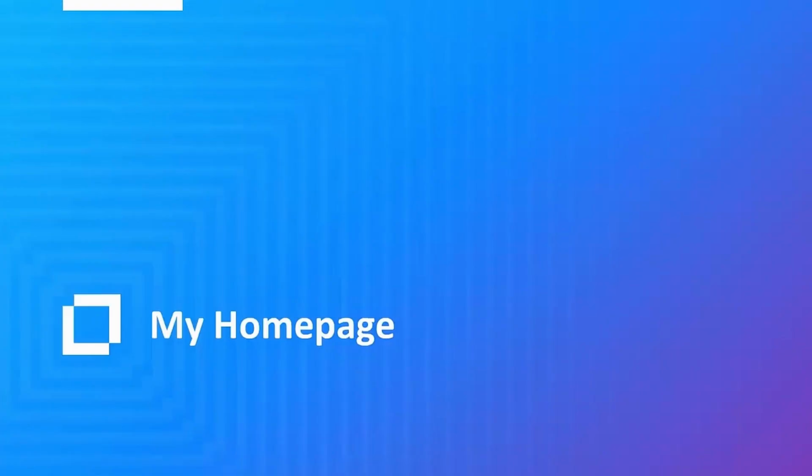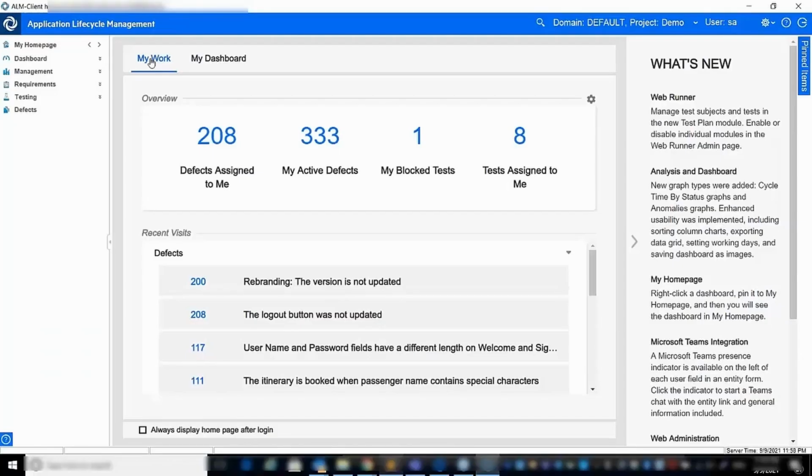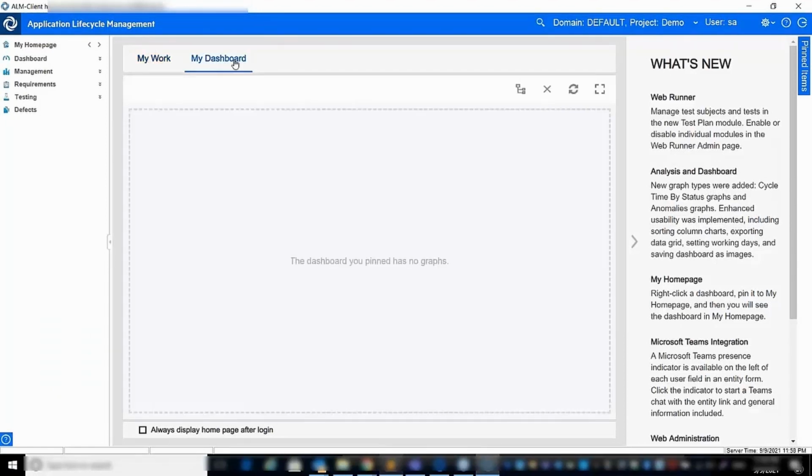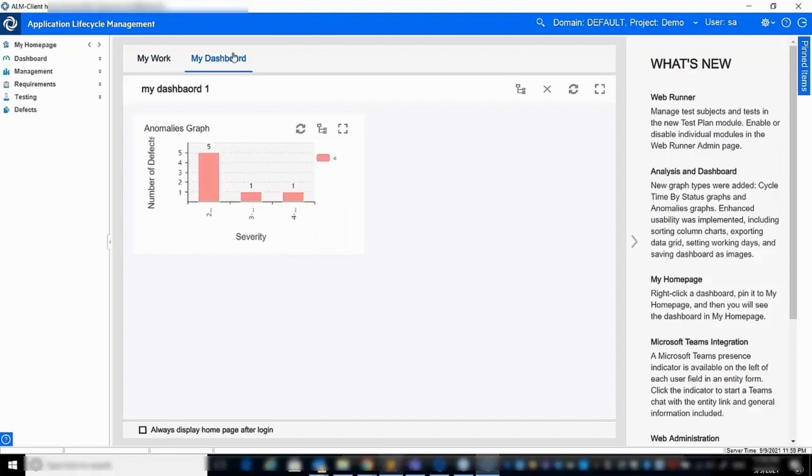By default, My Homepage is the first module you'll see when you log in to ALM QC. In the previous release, we introduced the My Work tab to highlight your open work items and most recent visits. In ALM QC 16, we added the My Dashboard tab to highlight your relevant graphs.